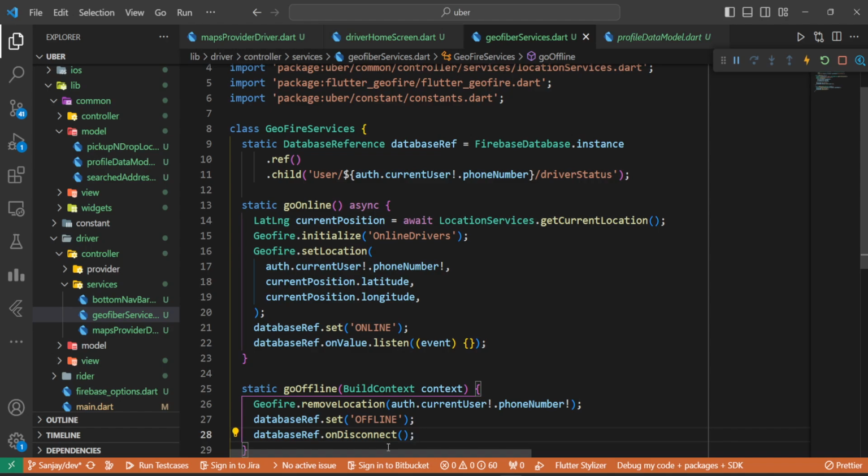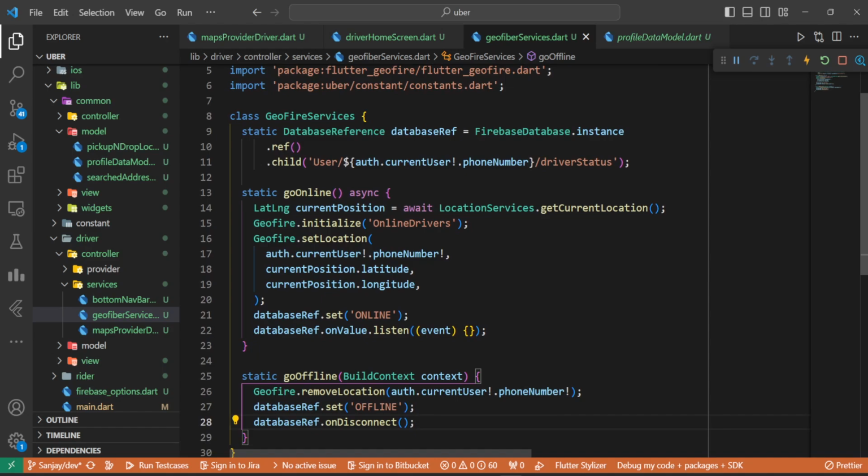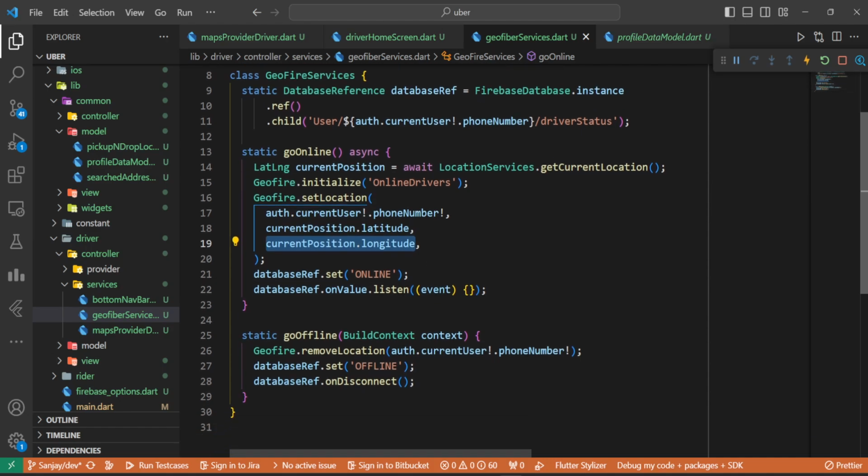Now it's time we go for some other functions also, that is update location real time. So we have created a channel, and then whenever, throughout the time the driver is online, we need to update the driver's location onto our database. Like onto this position, that is set location, we have to update the latitude and longitude continuously till the time the driver is online.